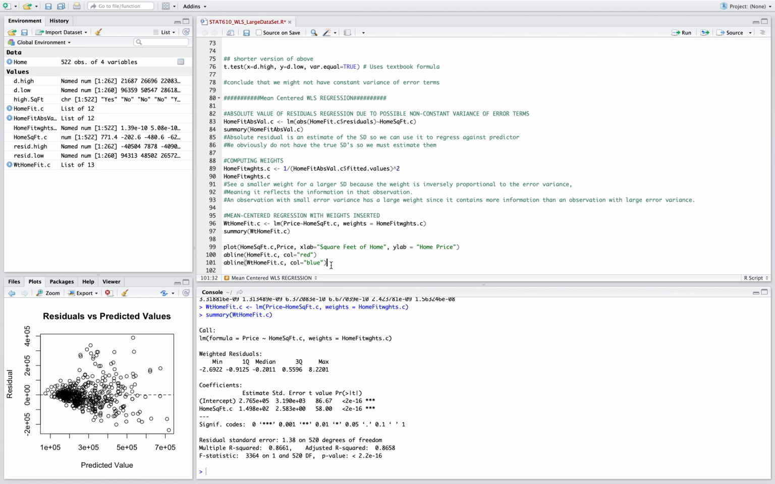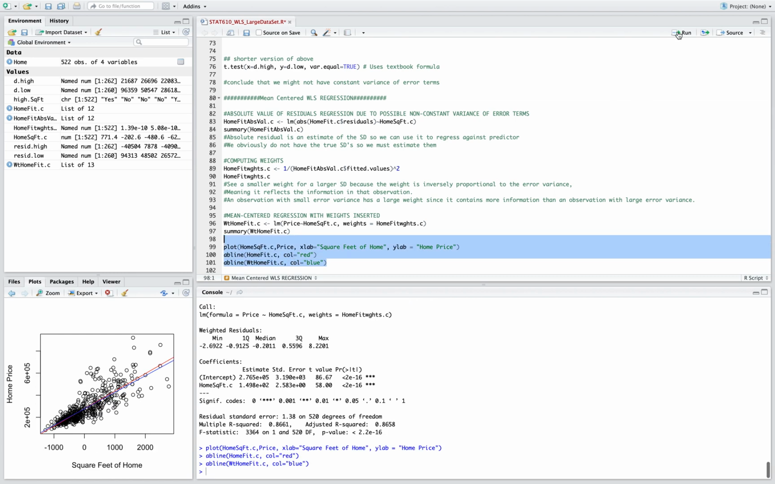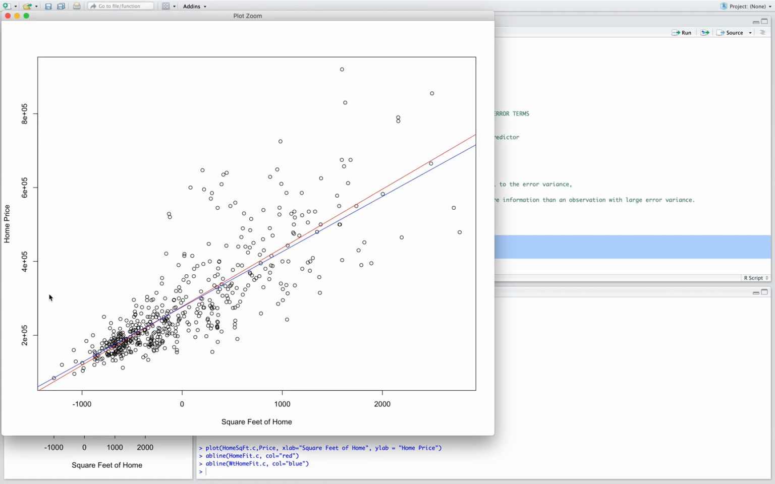I think it's of value to compare the two to make sure that we've actually captured the difference by completing the weighted least squares. As you can see in this chart, the blue line indicating our new model is clearly different than the one we had before.